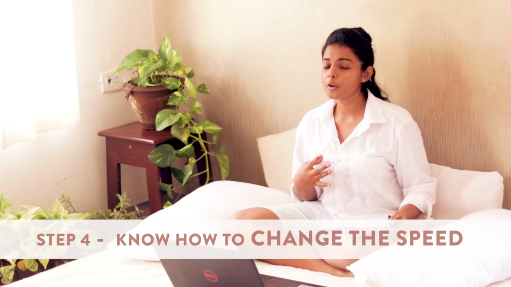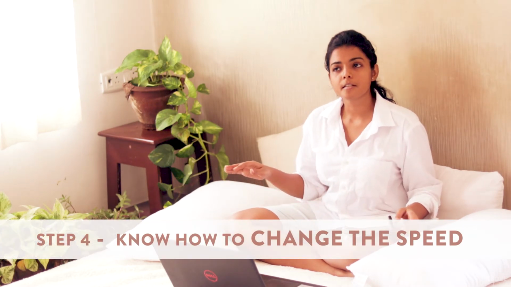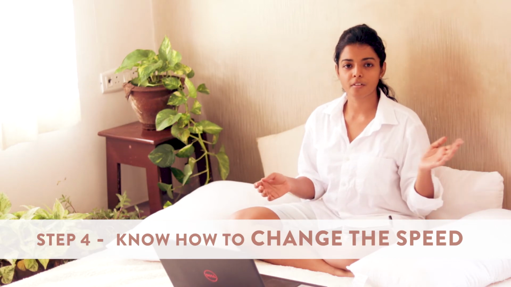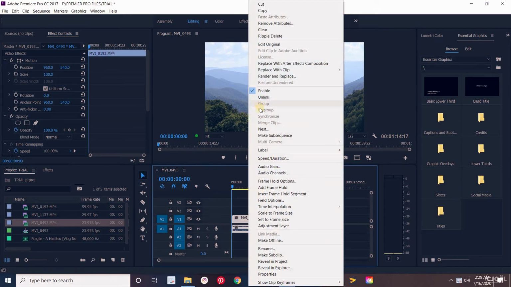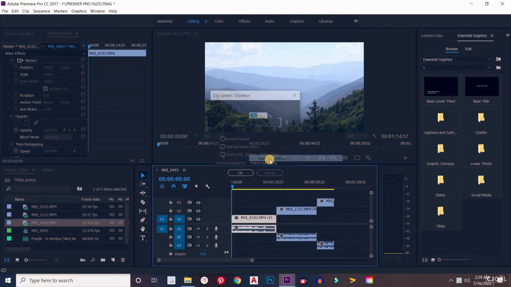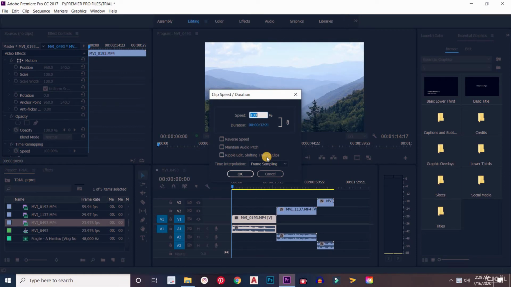Number 4, know how to change the speed. This would be a good thing to talk about since we're on the same page. So to slow it down, I just go and right click and I choose speed and duration, and I just type in the percentage I want. And if you want to reverse it, you can do that too.